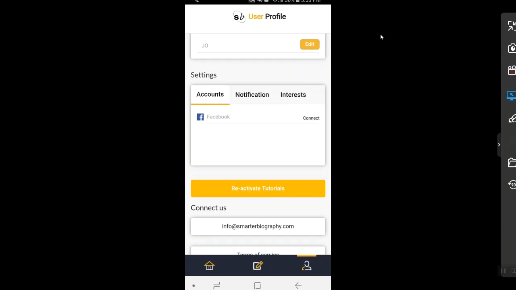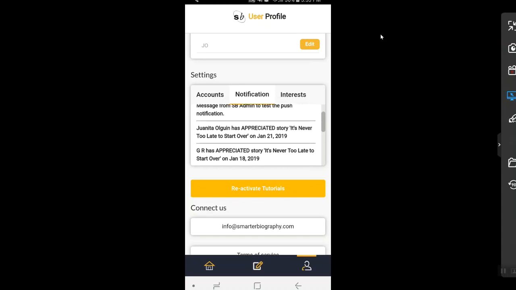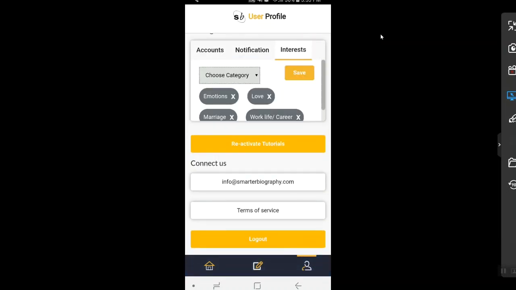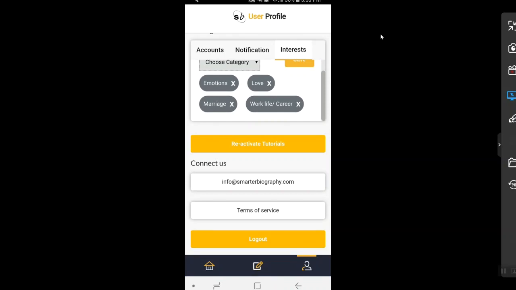You can see which accounts are connected right now. You can connect via Facebook or through email. Anyone that has commented on or appreciated any of your stories, you'll get a notification within the app here. In terms of interest, this is just to show what you might be interested in. Again, much more helpful for later categorization and serving you up content that you're interested in.